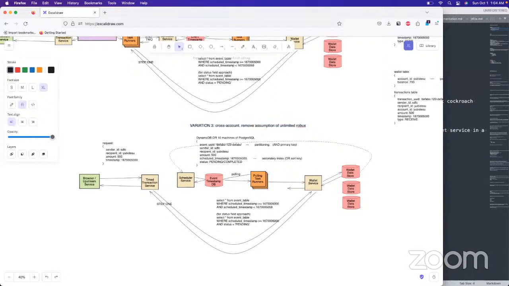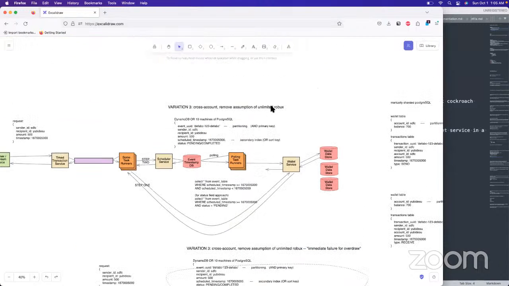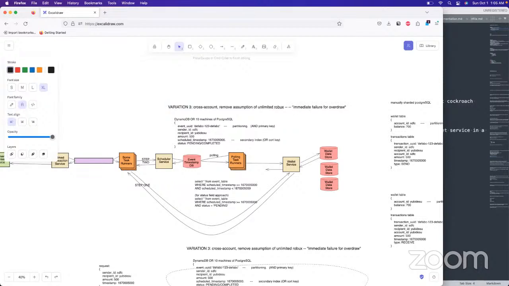So this is the immediate failure draw, while the one before was the delayed failure or overdraw. It's acceptable.